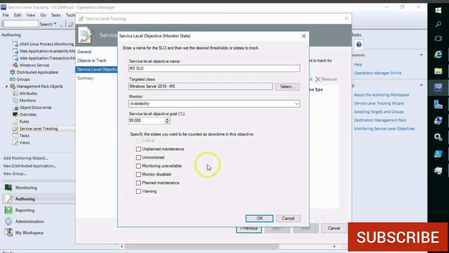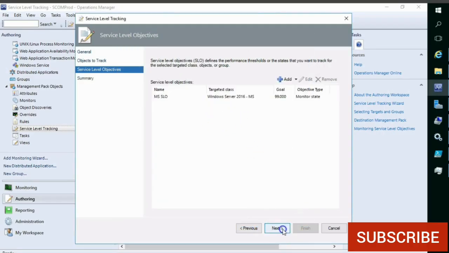And here there is a list of options. It says specify the state that you want to be counted as downtime in this objective. If you select unmonitored here, then it will be considered as downtime. Likewise, monitor unavailable, monitor disabled, planned maintenance, warning. Whatever it is showing here, you need to discuss internally with your respective teams and take decisions. I'm just leaving it as it is, selecting okay. So it will take critical as downtime. Then click on next.